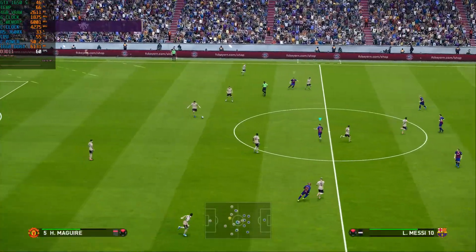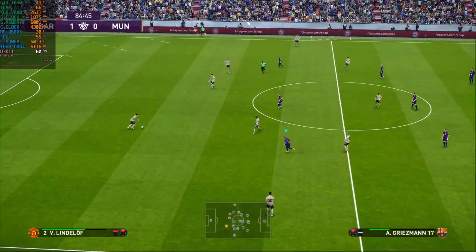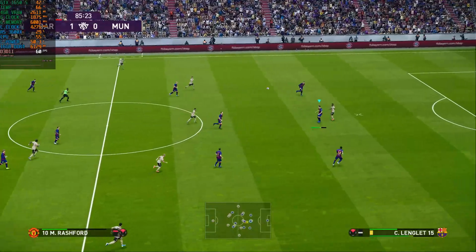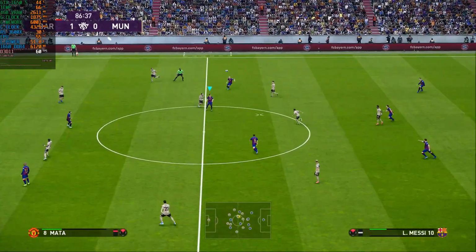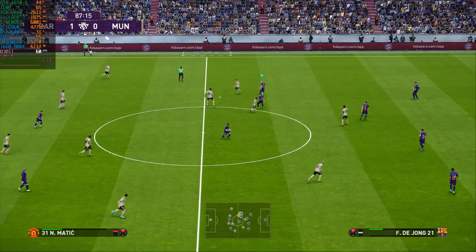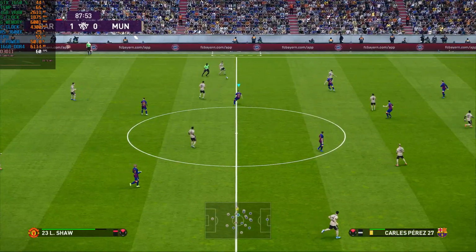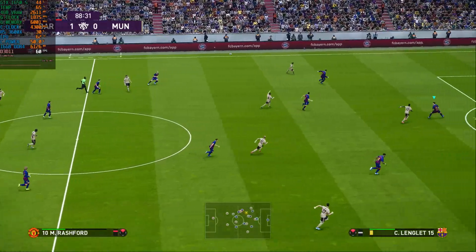Barcelona draw first blood here. Oh, it was a long time coming, but I think it's fully merited. They've applied themselves extremely well. Barcelona need to hold on for a few more moments.